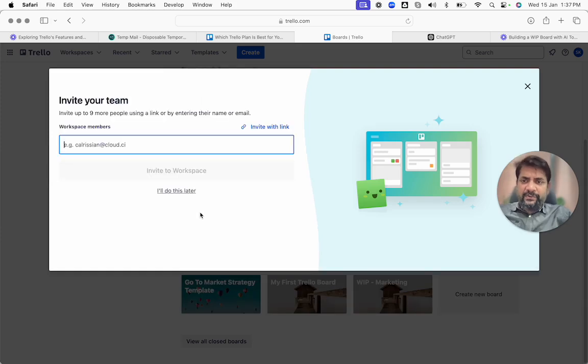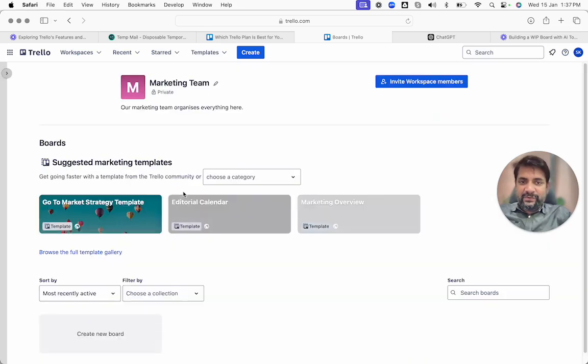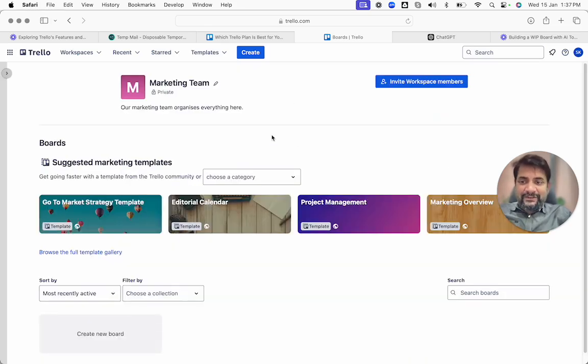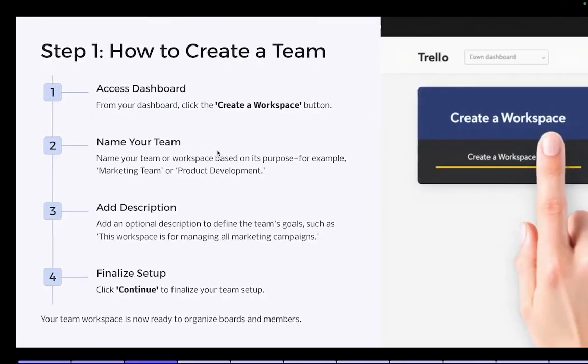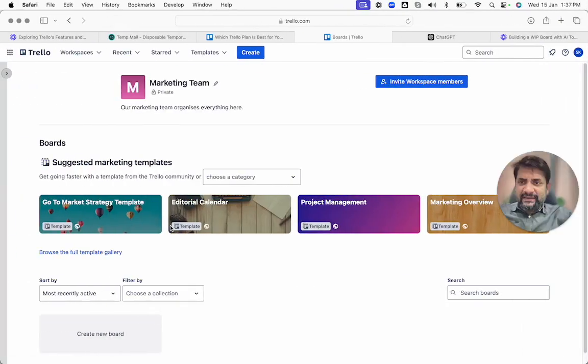Okay, continue. I can invite the team members, by giving their email addresses or inviting them with a link. I can just copy the link and share it with them on Slack or wherever I want. Or I can choose to do this later. Once done, I have my workspace created called marketing team.